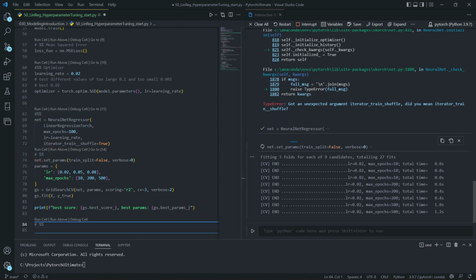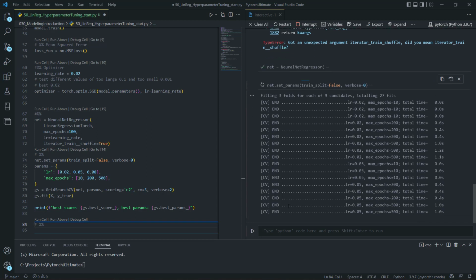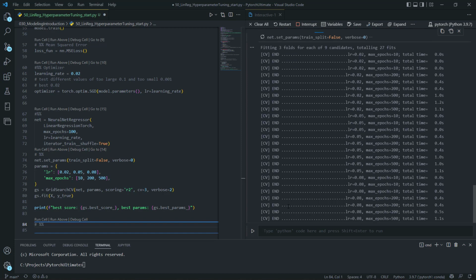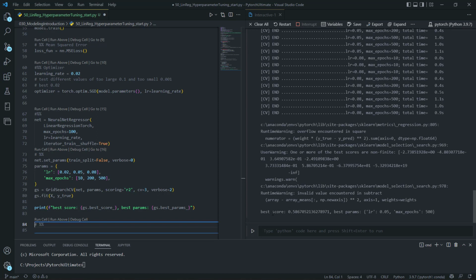Now it's taking a bit longer, and eventually we are going to have some result. And finally, we are done. You can see here the best score, and what is more interesting for us, the best parameter combination.